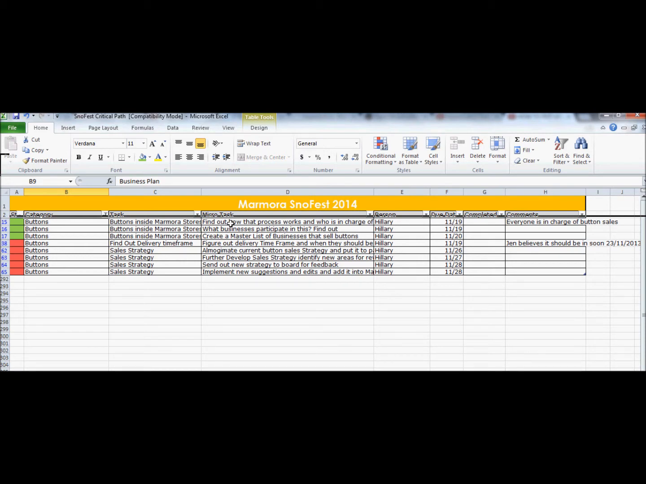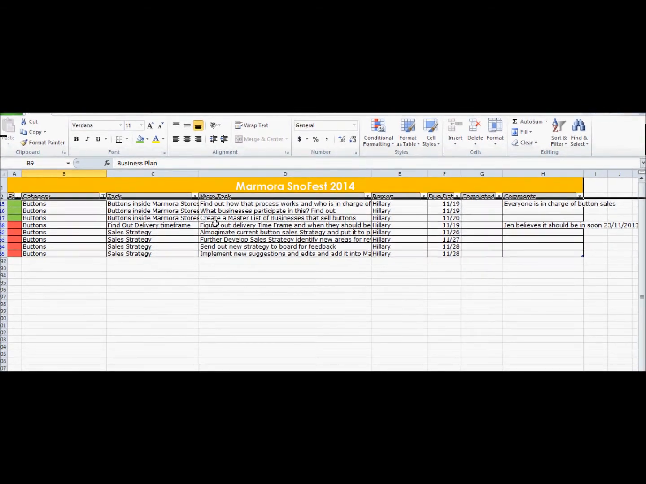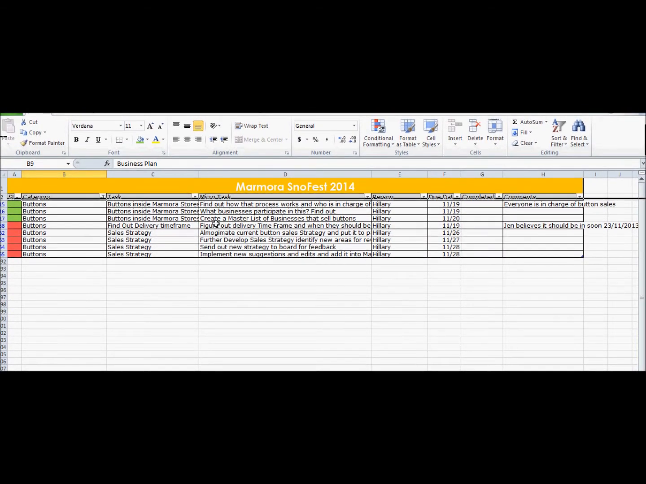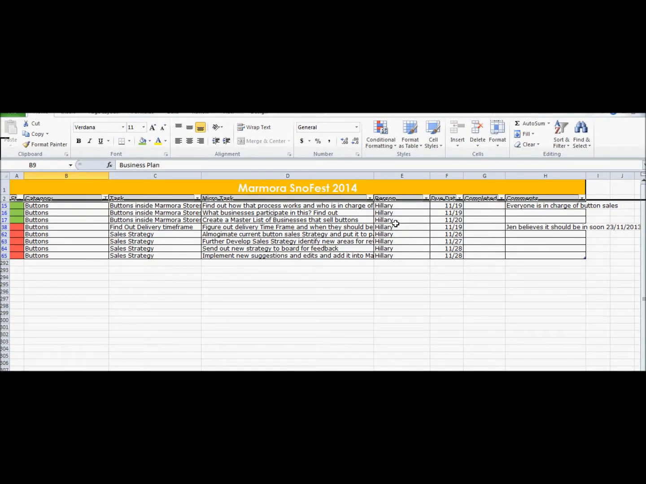Now, create a master list of businesses that sell buttons. Completed, right? So the next year, if somebody's working on buttons, they don't need to do a lot of research. The paperwork's there. And who was responsible for that? Well, it was me. But you can sort by who's responsible too, and look at things here.